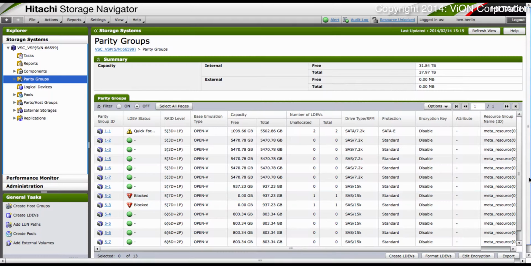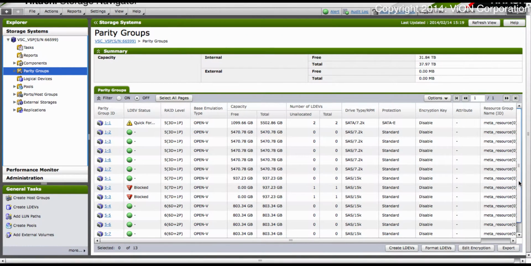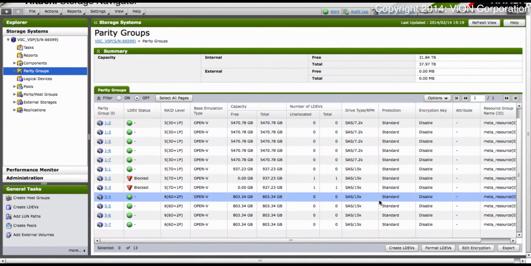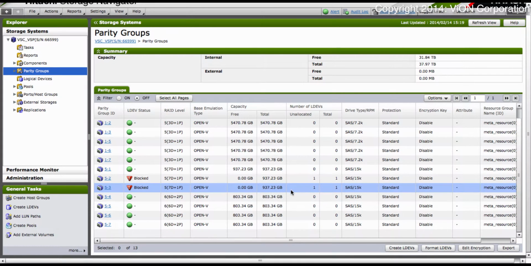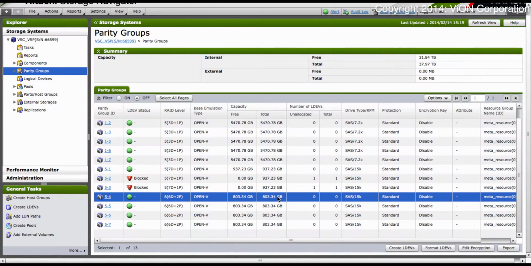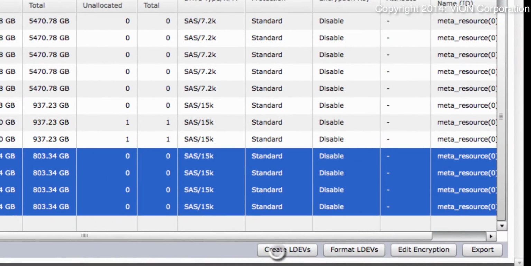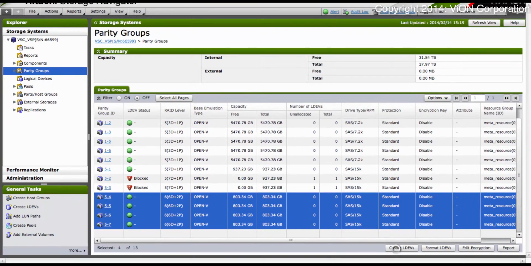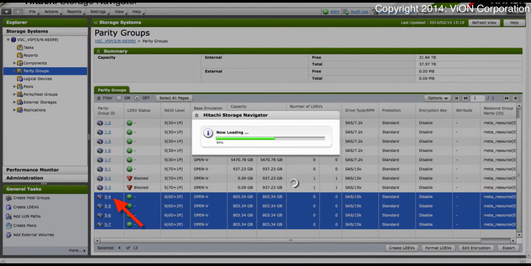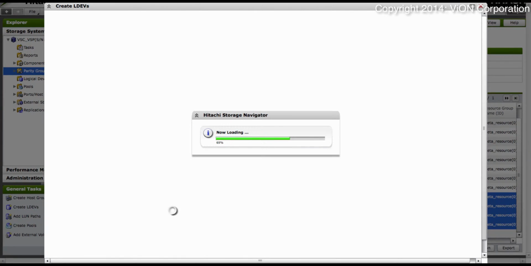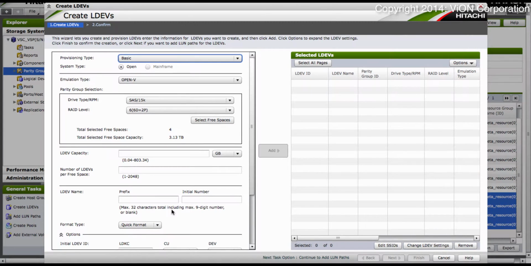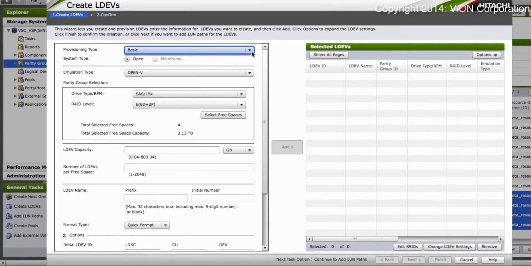I'm going to drill into parity groups, and for this pool I'm going to use the last 4 parity groups that are installed in the system. The RAID level 6, 6 plus 2s, 15K drives. So I'm going to shift click those and do a Create LDEVs. Just note not to click the hyperlink of the parity group. That'll drill into the group itself, but if you shift click off of the hyperlink, it'll select those for you. It's going to open up the Create LDEVs window.